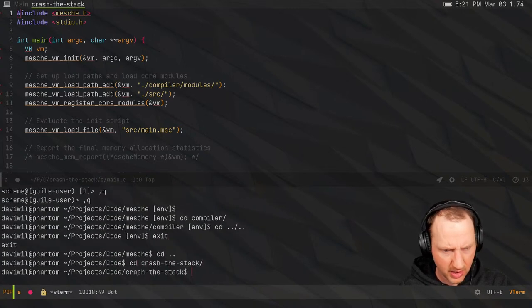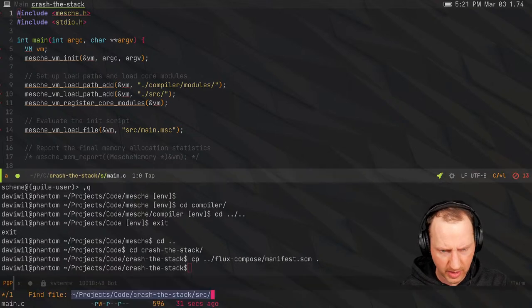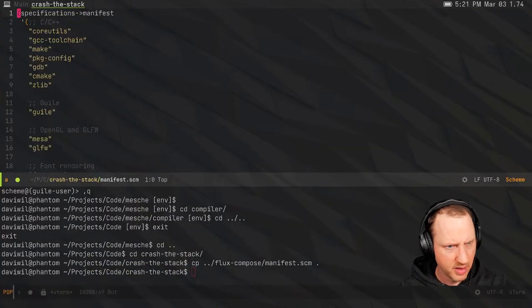Crash the stack. I also want to copy. Let's get the one from Flux Compose, I think. Flux Compose manifest.scm. We're going to get the Guix manifest so I can pull up my local dev environment for that. Copy that here. And let me jump into manifest.scm.